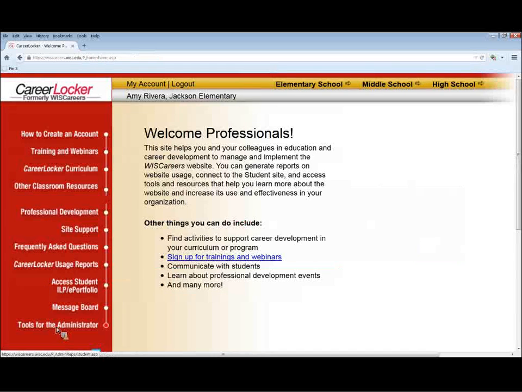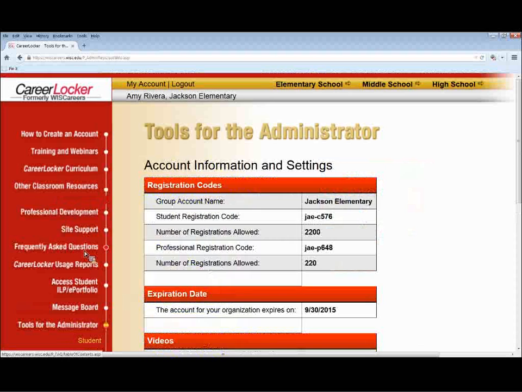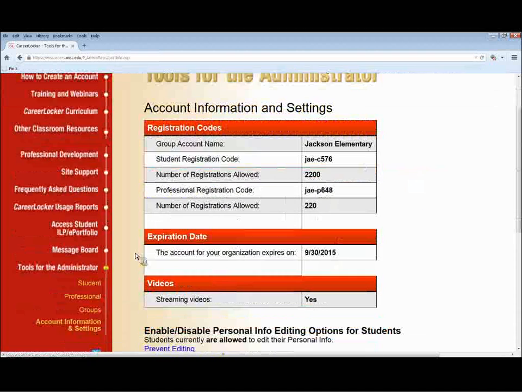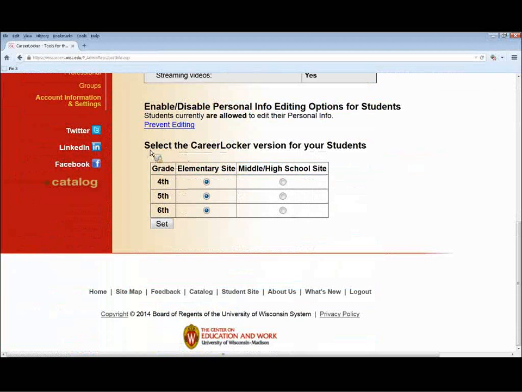I'm going to click Tools for the Administrator and then Account Information and Settings. So now, here we can select the CareerLocker version for our students. Here it looks like all grades are going to be logging into the elementary version of CareerLocker, but this can be switched at any time, and it's an instant switch. You can switch it each day if you want 6th graders to be on the elementary version one day, and then the middle school version the next day, take an assessment or an inventory, and then go back.